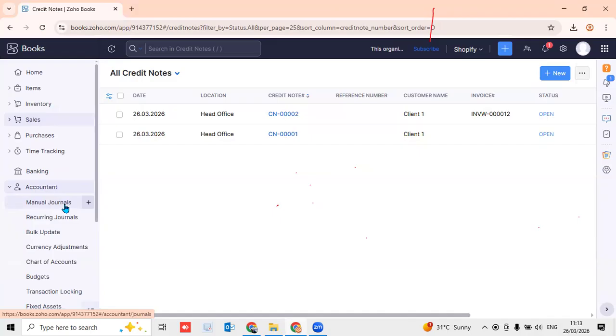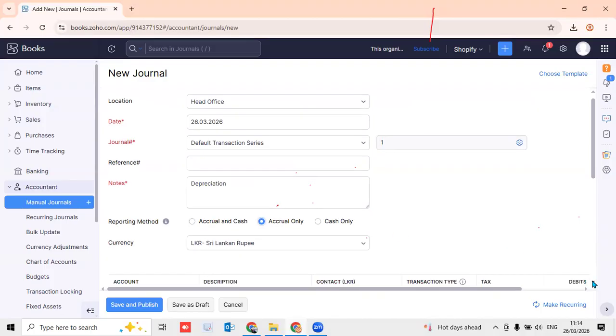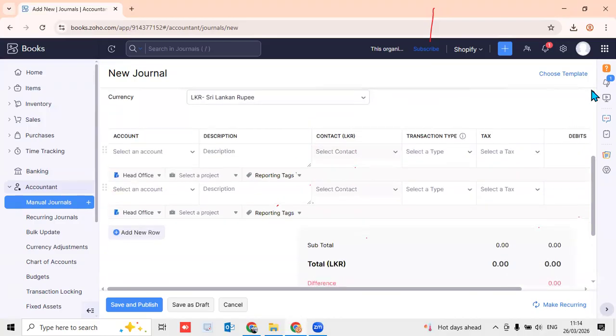Okay. Here we can create journals, manual journals. You can select location, date, entry number will automatically display, and you can enter any description for the journal entry. Depreciation. Next, you can select accrual only. Now there are two methods, accrual and cash basis. So we will select accrual only.